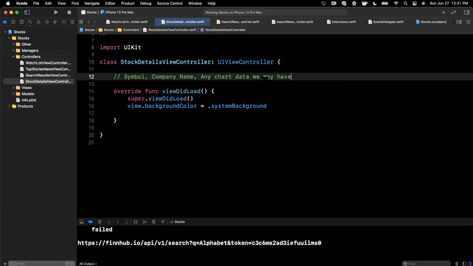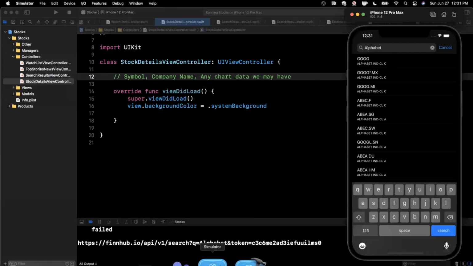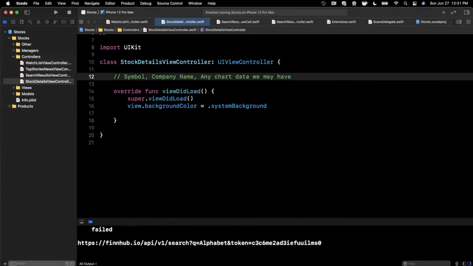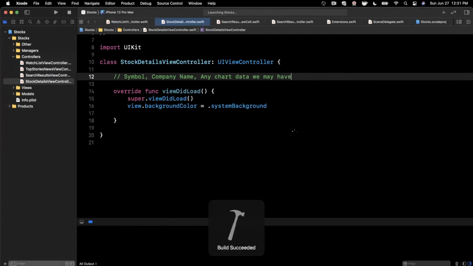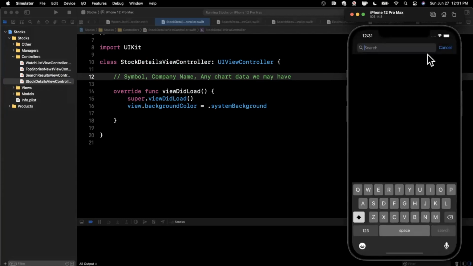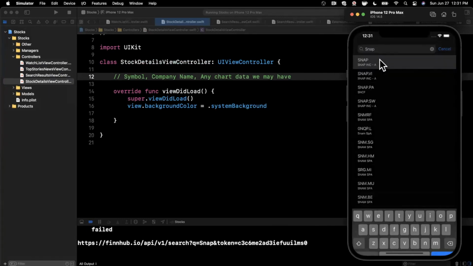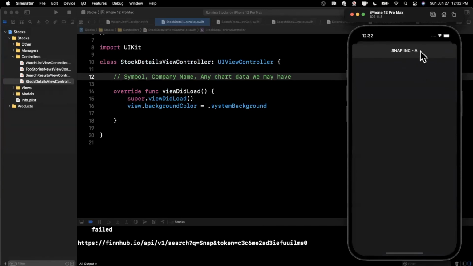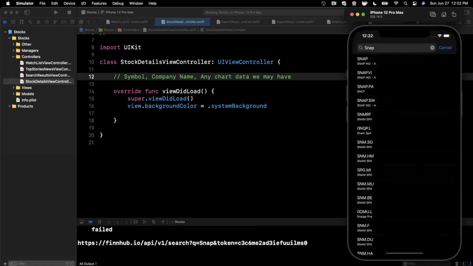So we're not going to do that just quite yet since we've got a lot of other stuff to go through first. But let's go ahead and give this a run and let's see if we see the keyboard getting dismissed and the details controller being presented. So let's go ahead and search for Snap because everyone loves Snapchat. So let's go ahead and open it up and boom, we get Snap Inc. The A is for Class A shares. That's what it actually trades under. And if we dismiss this, we actually don't have the keyboard anymore either.